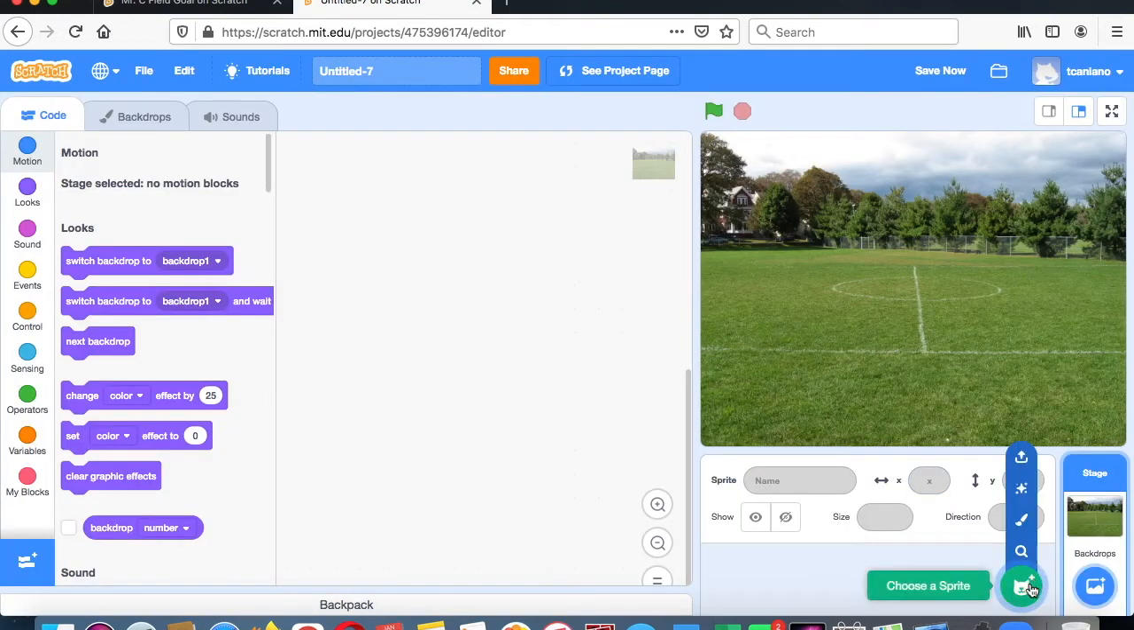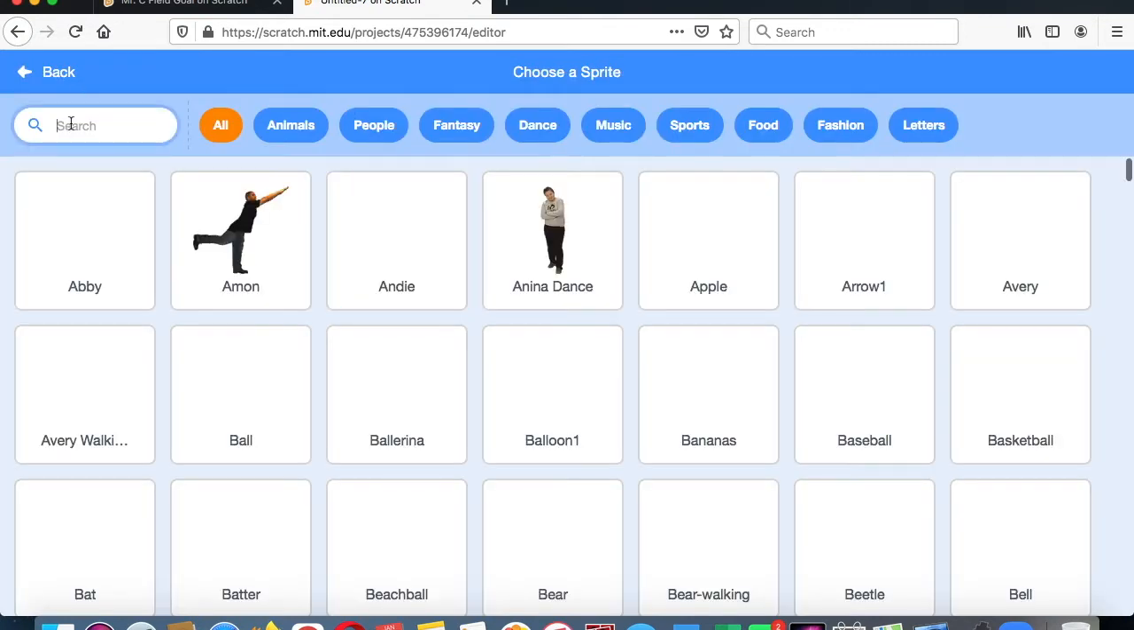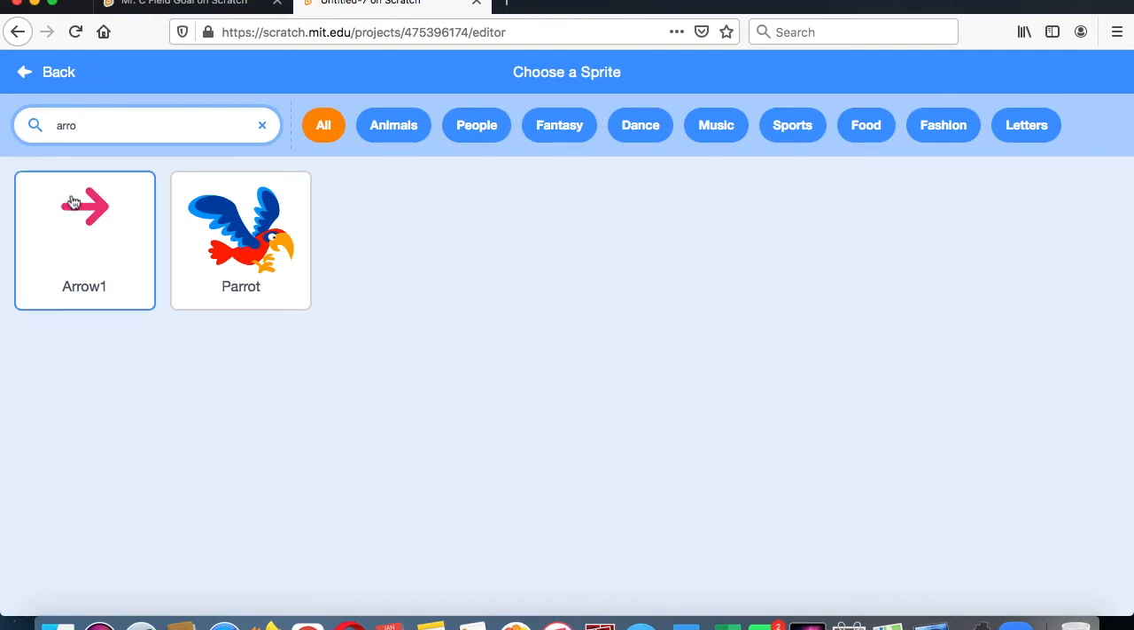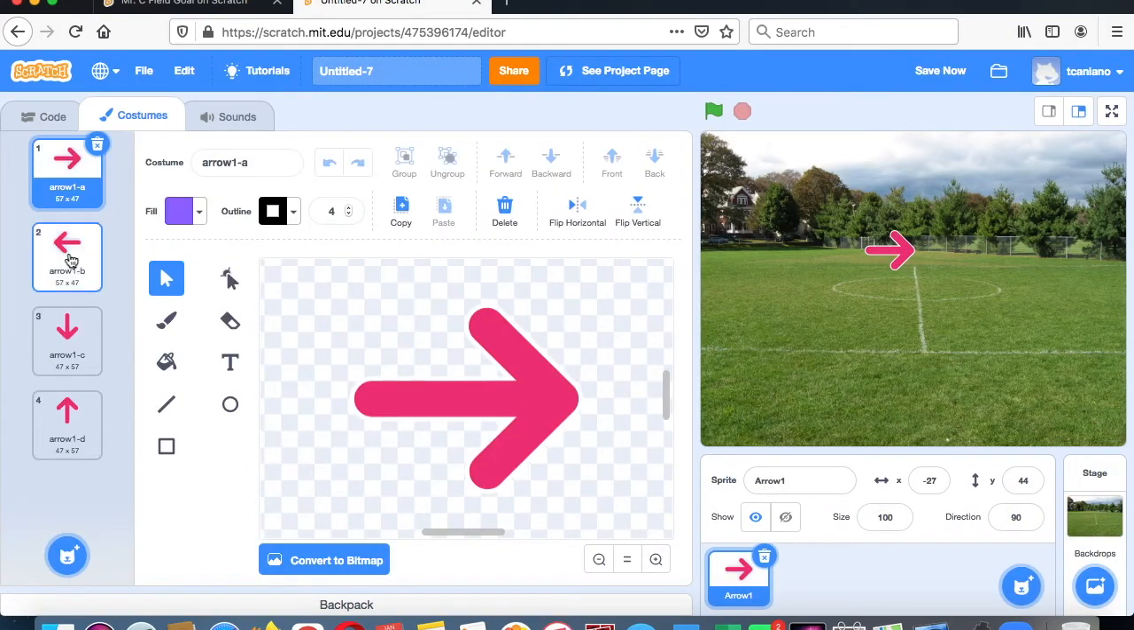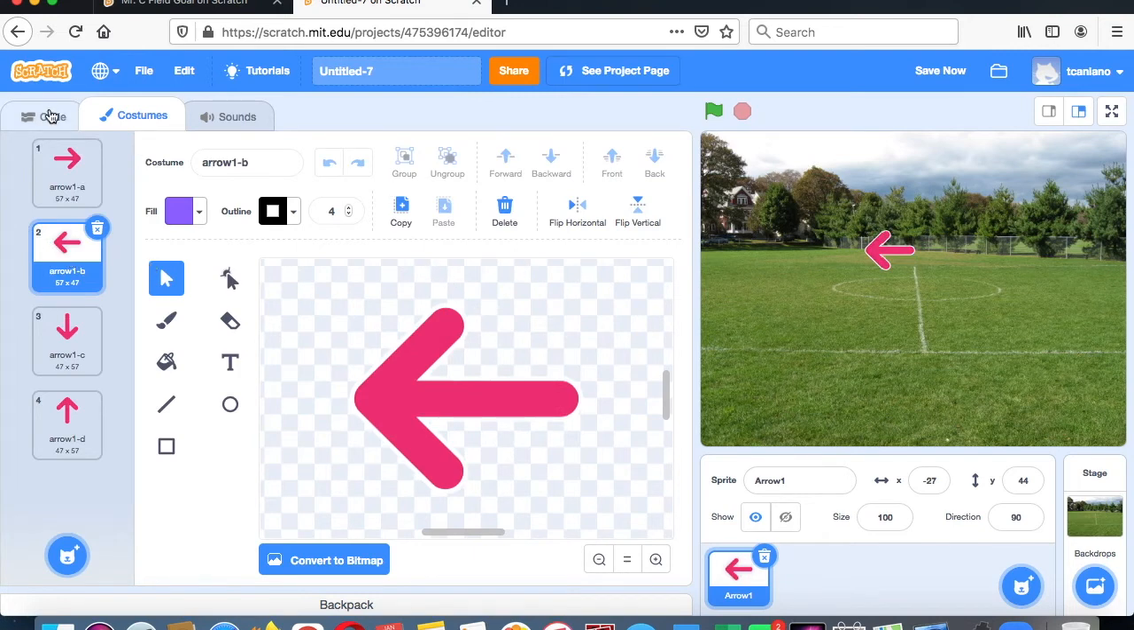Next thing we're going to do is add in a sprite, and we're going to search. I'm going to search for an arrow. You have an arrow. Okay, and then you're going to go to costumes and you're going to pick the arrow to go this way. Okay, so we have that.